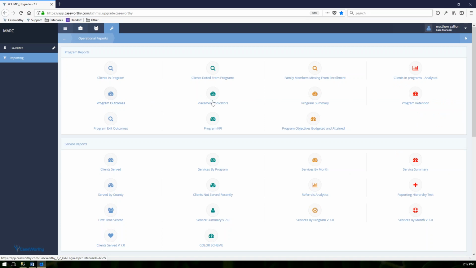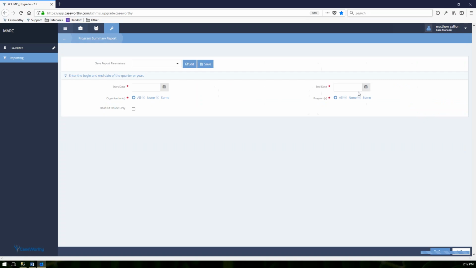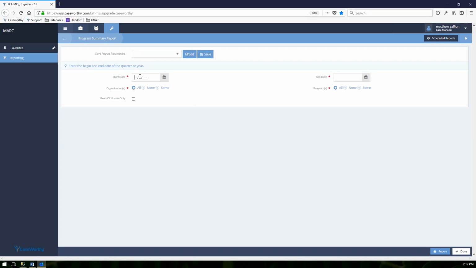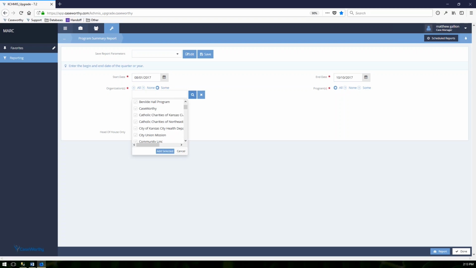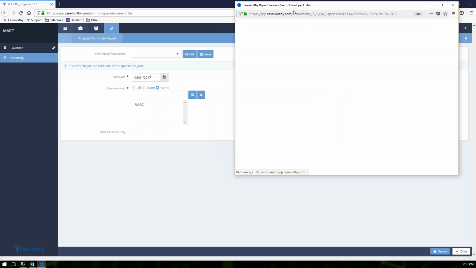Okay. A third kind of report that we have within Caseworthy is the SSRS report. So if I click on this program summary and provide a begin date, which I'll just do this, and an end date, and I can filter by organization, and potentially program if I'd like. Can be all, none, or some. And run this report. The SSRS report is going to come up in a new window.